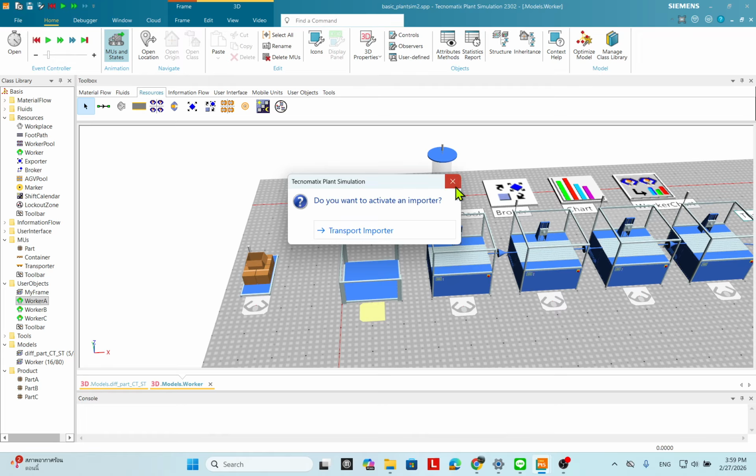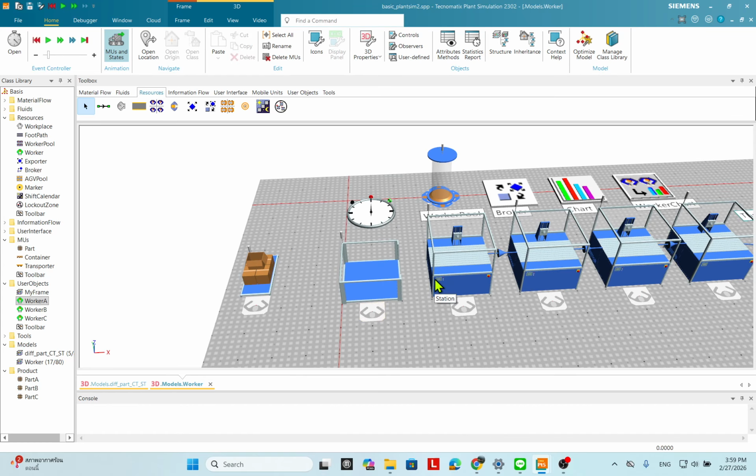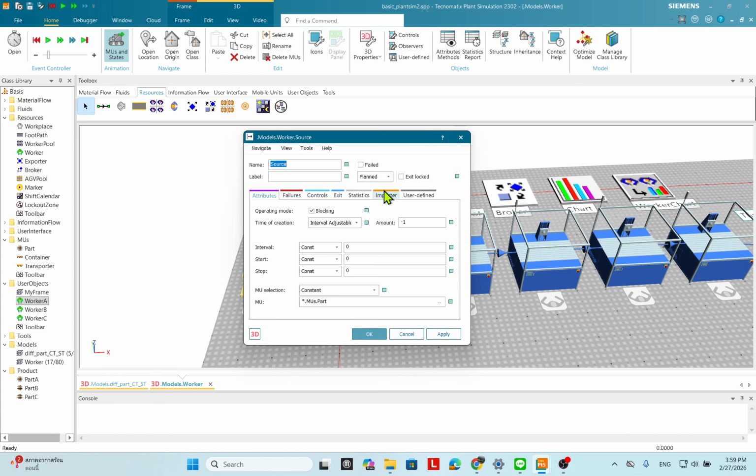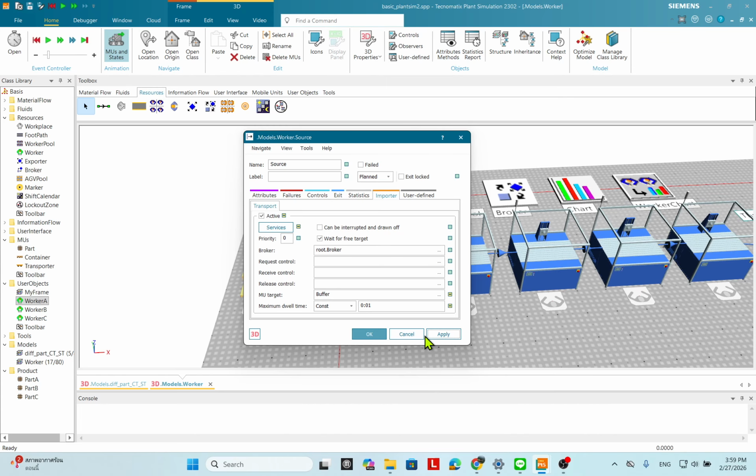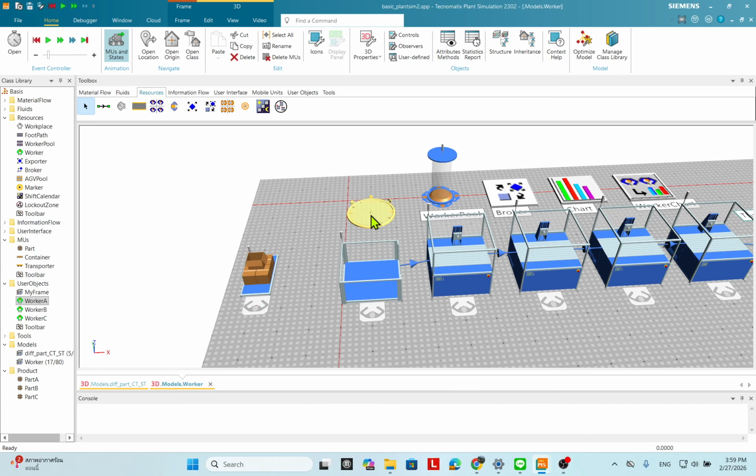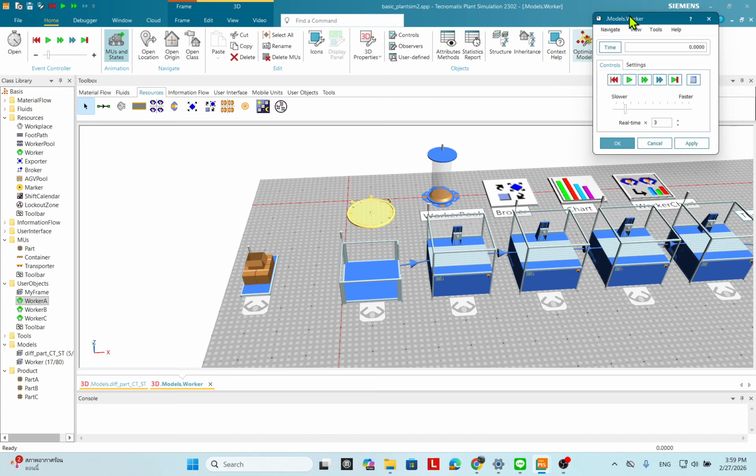The transporter is closed, right? Closed. Okay, I just use it. Okay, connector. This one define importer, define buffer. Click OK, click OK, and let me separate it.